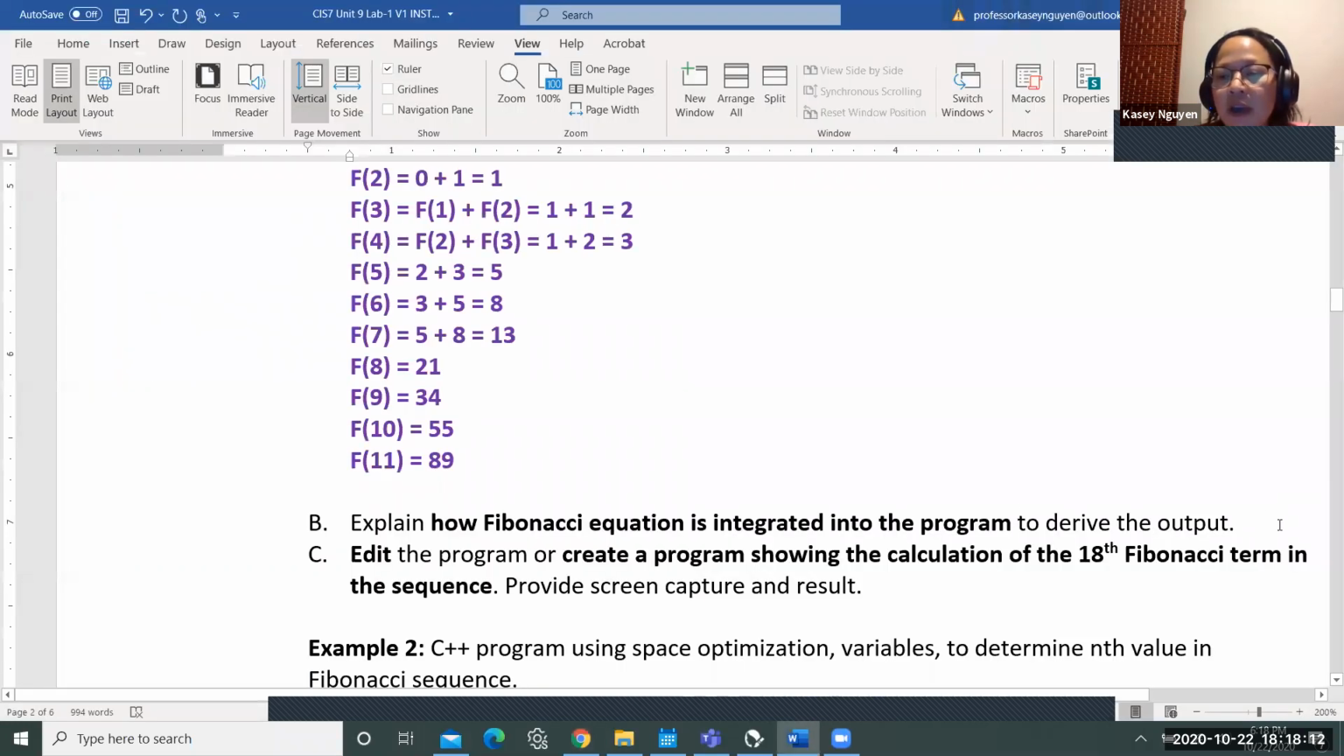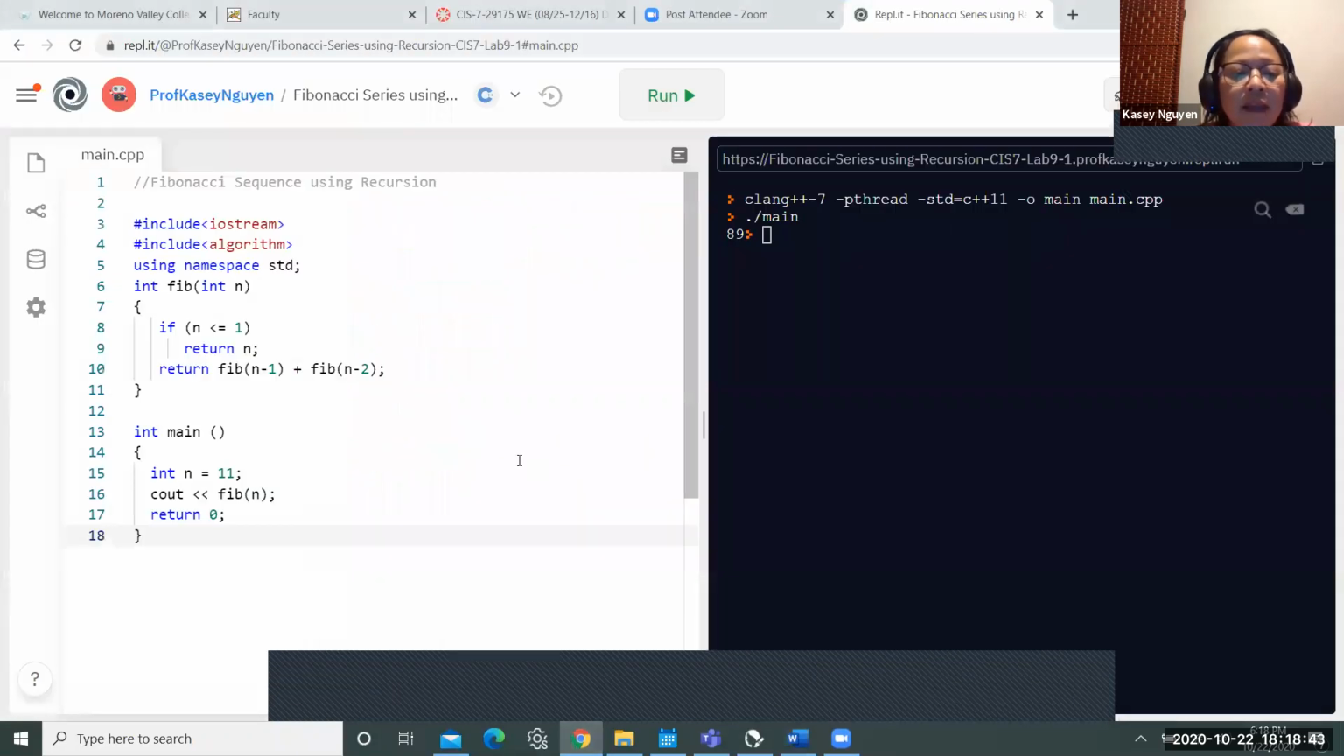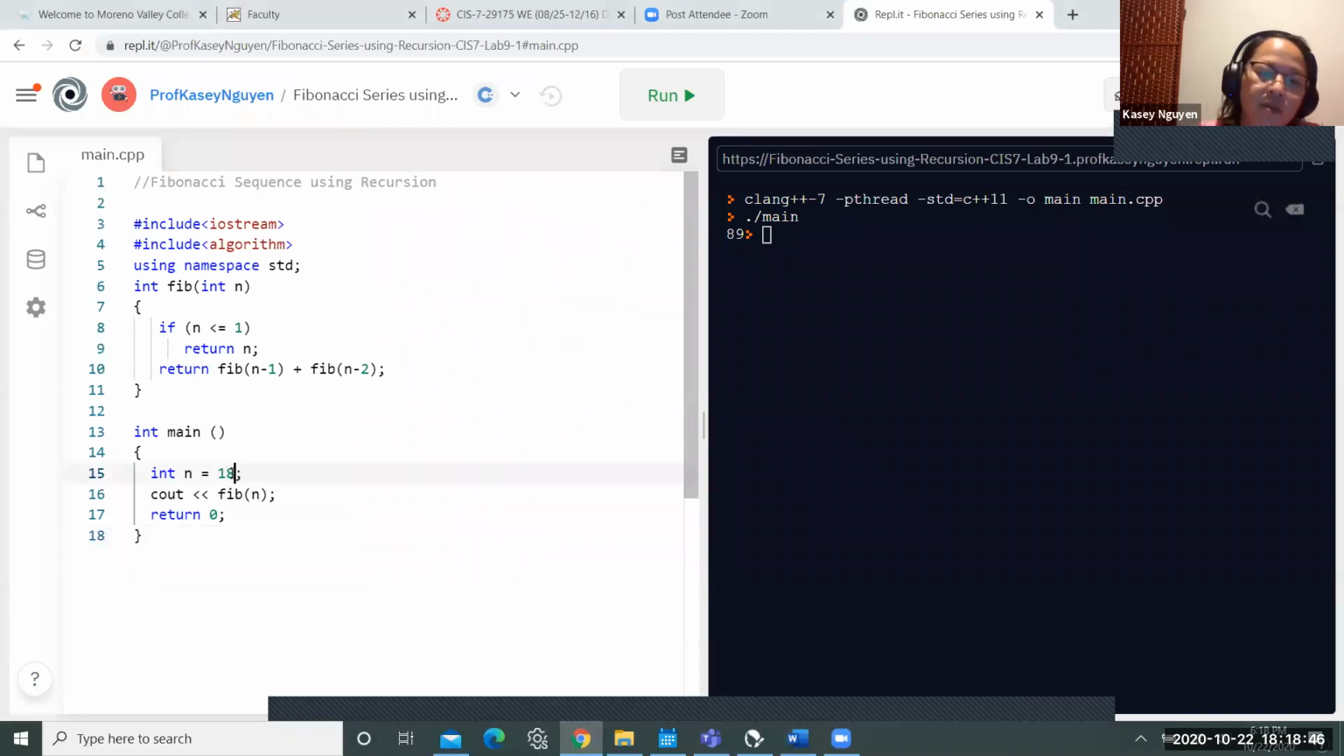So after you have explained, and you can put down a few sentences for that, explain what each part really means inside that function and how it's used. For part C, I want you to edit the program and use the 18th term. We want to determine the 18th term for Fibonacci. So now as you play with this a little bit, 18 it's going to be able to produce.